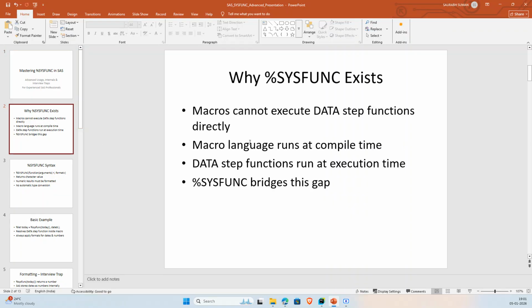So why does %SYSFUNC exist? Everyone knows that we have data step functions that we can execute. But what if we want to execute a data step function inside a macro? Then you need %SYSFUNC. Macros cannot execute data step functions directly. Macro language runs at compile time. So in order to bridge this gap between data step execution and macro language execution, we have %SYSFUNC.